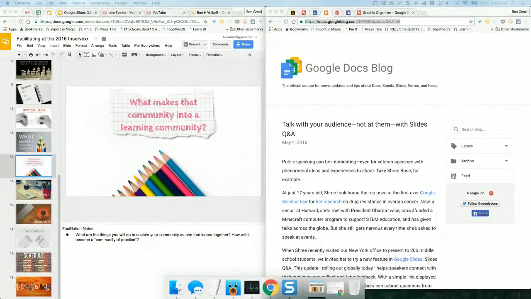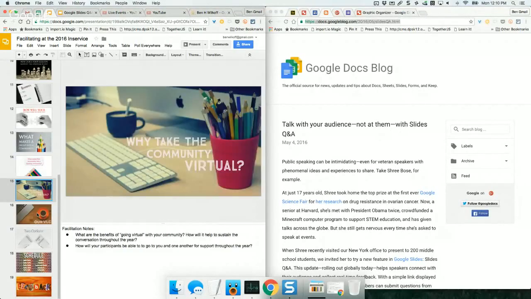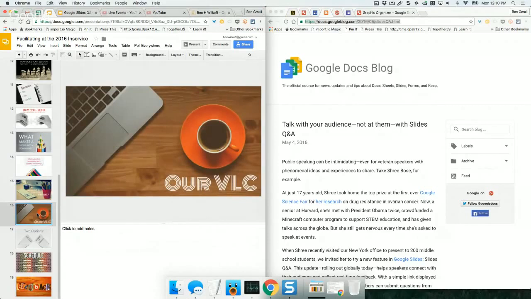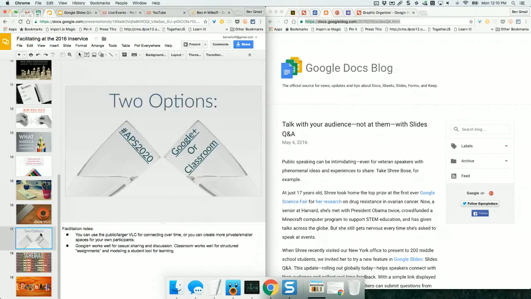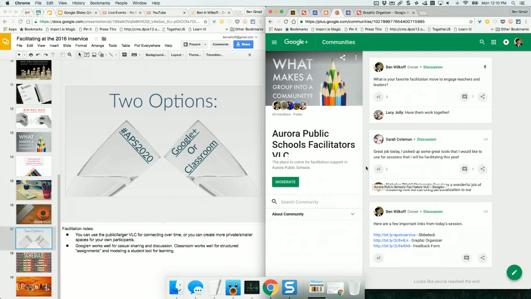So now that we have done our Slides Q&A, and we talked about essentially all of the different things within the facilitation, we wanted to talk about the ways in which you can create ongoing communities of practice, or VLCs, virtual learning communities, to support your session, to support your community of learners over time. And of the two tools that we wanted to highlight, one is Google+, which is super easy to use and is a great professional learning space.